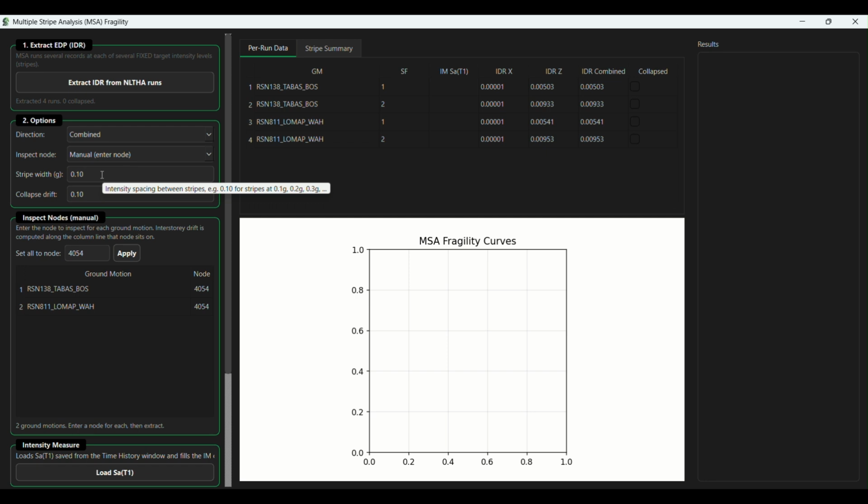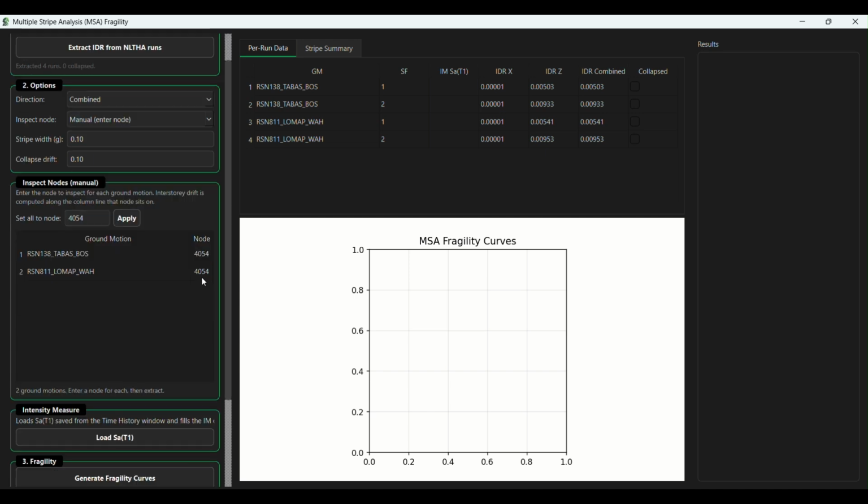Fitting is performed by maximum likelihood on each record's actual intensity and exceedance outcome. The same underlying statistics as IDA applied to individual records rather than stripe-grouped summaries.